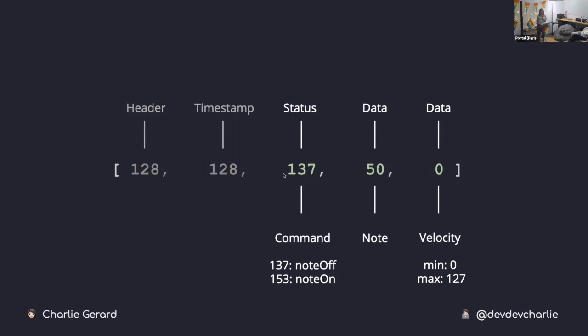And then the last one is the velocity. 0 is if I'm not moving, there's no force. And 127 is the maximum. So if you hit very hard, it's going to give you 127. And this can represent the volume of your sound when you play.